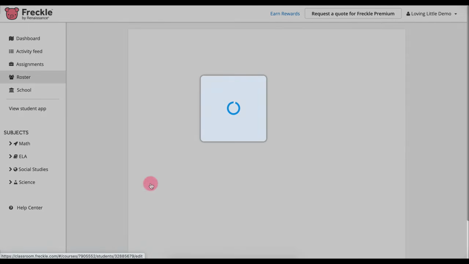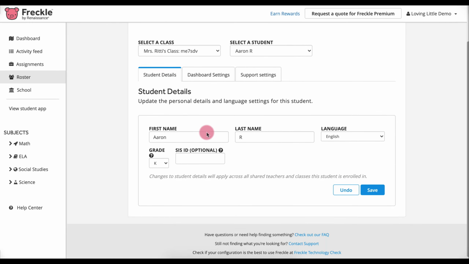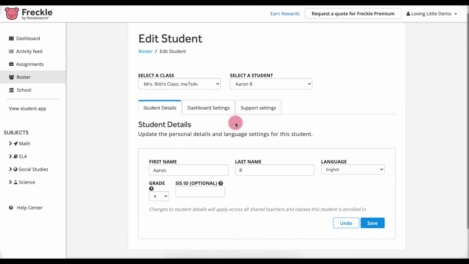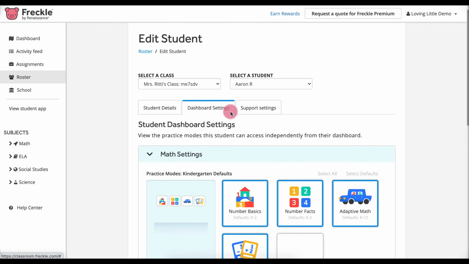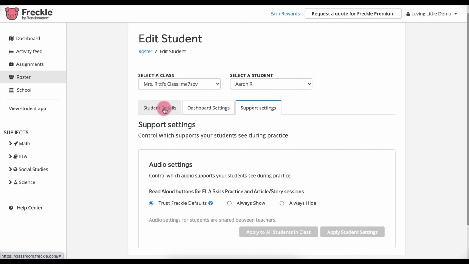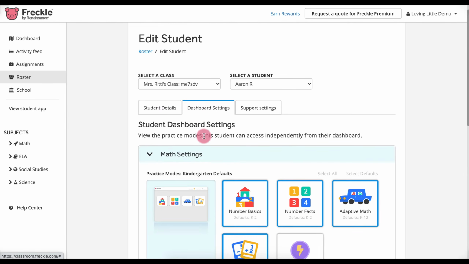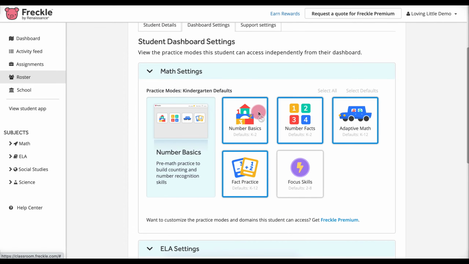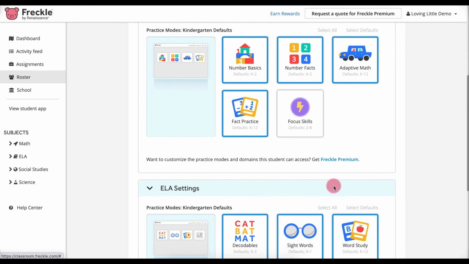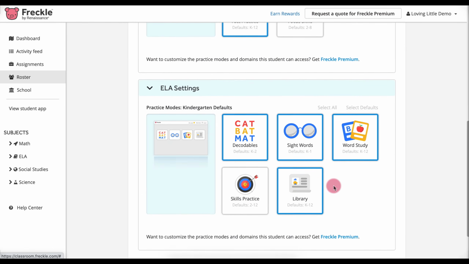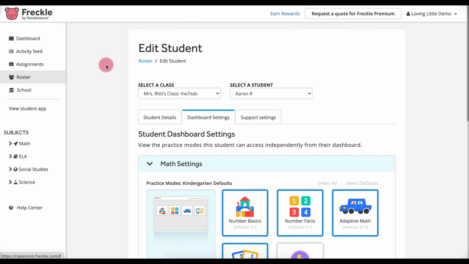Let's go ahead and click on Aaron. And here you can see all of the different editing and settings for this student. Dashboard settings, support settings, and student details. So you can allow these students to use any of these settings here: the number basics, number facts, adaptive math, and fact practice. This one is grayed out because it is for grades 2 through 8, so they're not allowed to use that. But you can customize what you want your students to access through this edit student area.